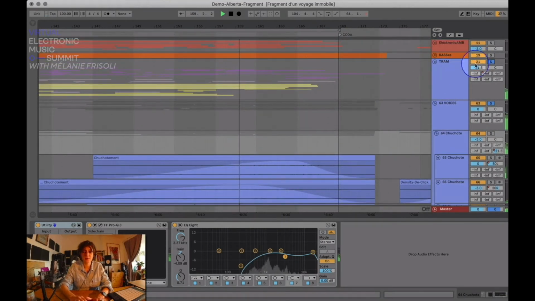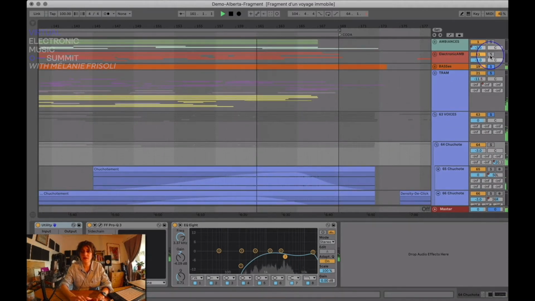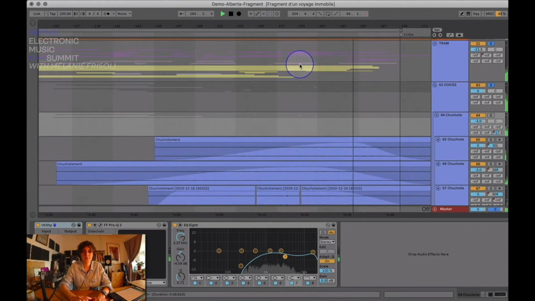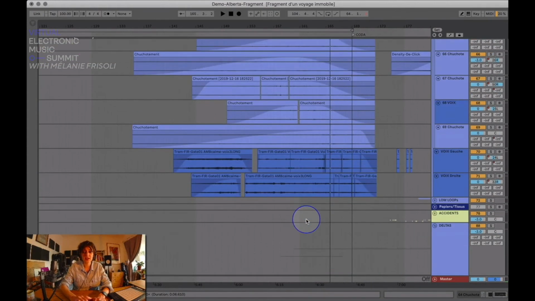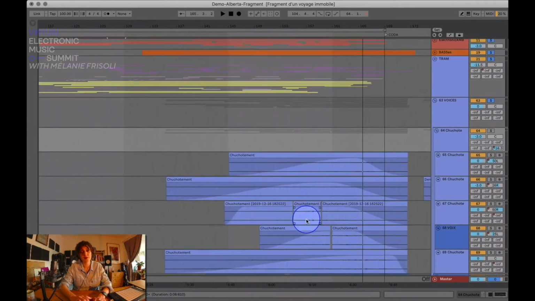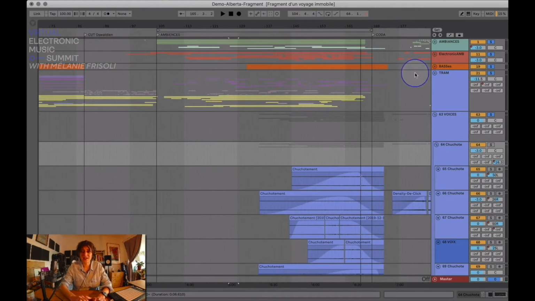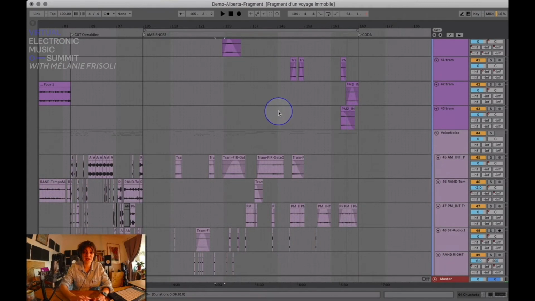Here's the tram. Bass. So that's pretty much it for this. It's a lot of tracks. It's a lot of questions, a lot of things I've been recording and cutting, editing.